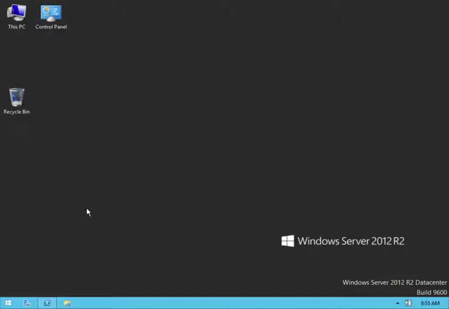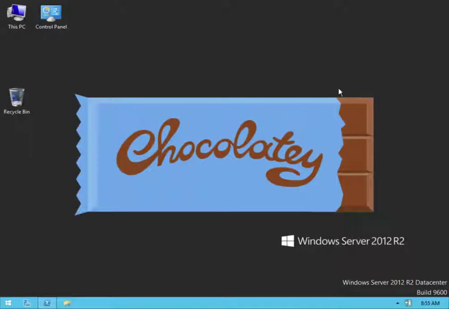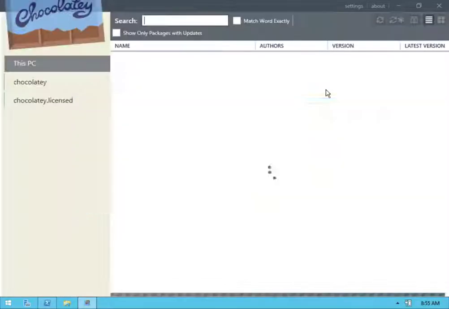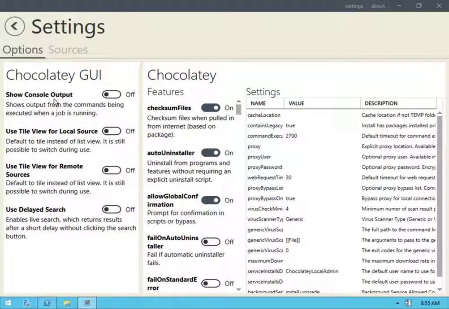In this video, I want to look at a new feature that's shipping in the 0.17.0 release of Chocolatey GUI. Within Chocolatey GUI, it's possible to enable certain features just using a toggle switch in the settings section here. So you can enable showing or hiding the console output when an operation is happening within Chocolatey GUI, or you can enable or disable the tile view as the default on sources.